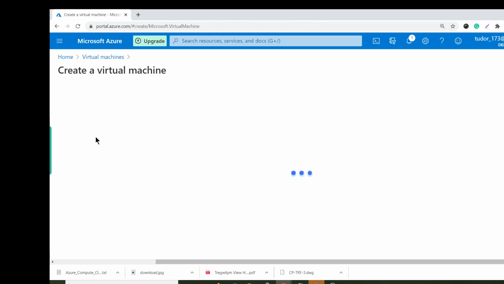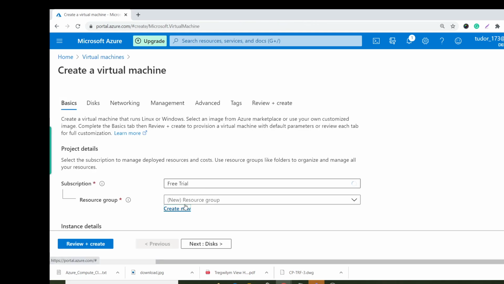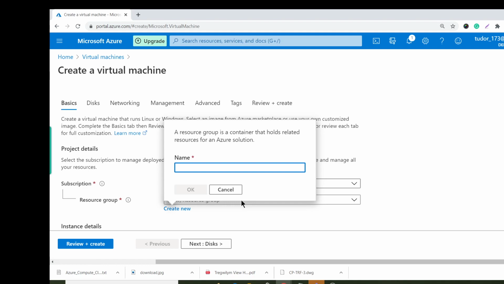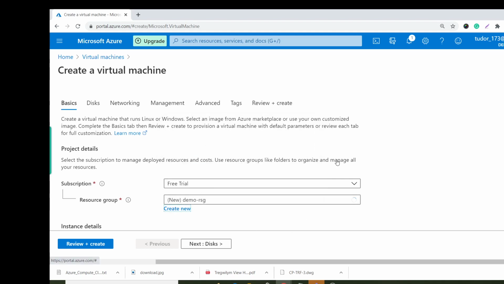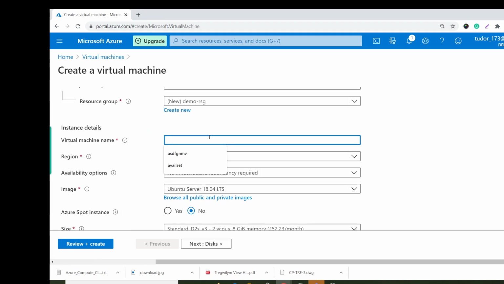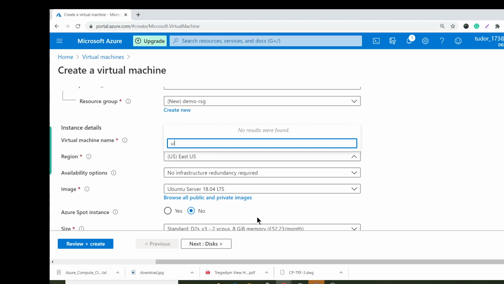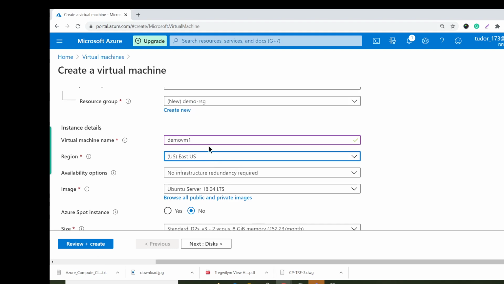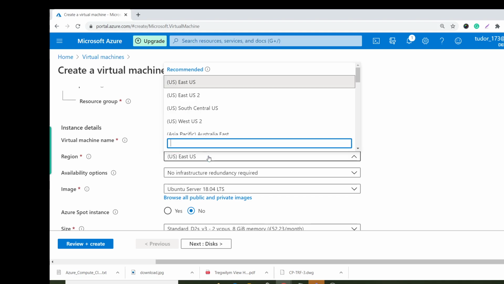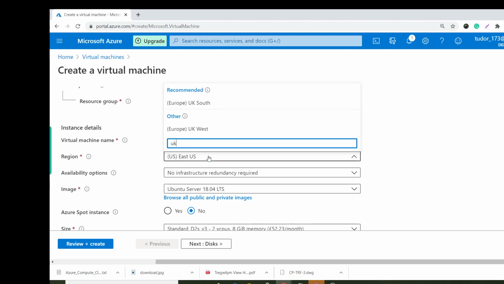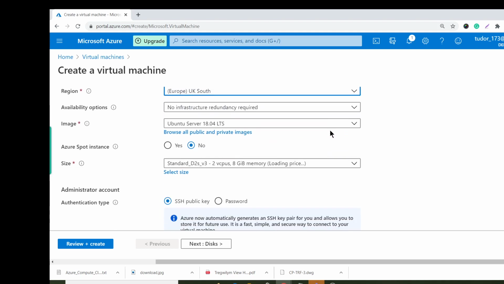In the start, I don't think I have any resource group. I can just say demo RSG, created, and say demo VM1. Then we can choose any region. I'm based in the UK, so I'll go with UK South.